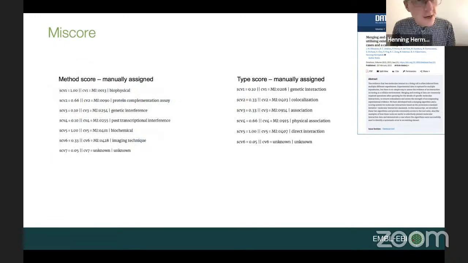And so the core of this method is based on manually assigned heuristic scores for the methodology by which the interaction has been determined. And here I show a couple of typical methodologies and the scores we have assigned to them. So the higher we consider the confidence of the data from a certain experimental method, the higher the score we assign to this method, and the more this method is then uprating the MI score of that specific interaction, which has been determined by this method. And this has been published in the paper on the upper right corner.